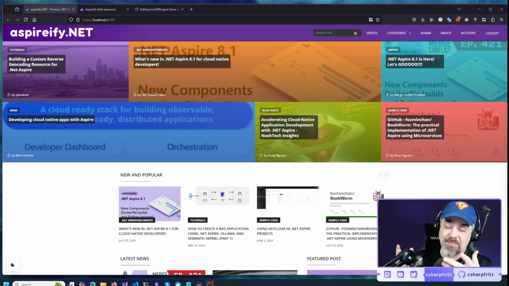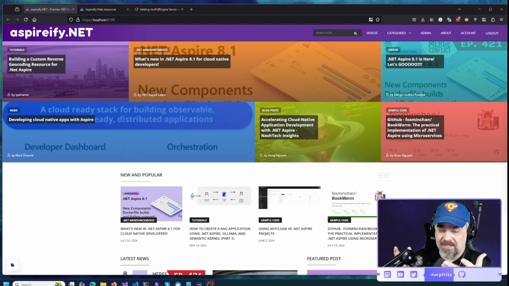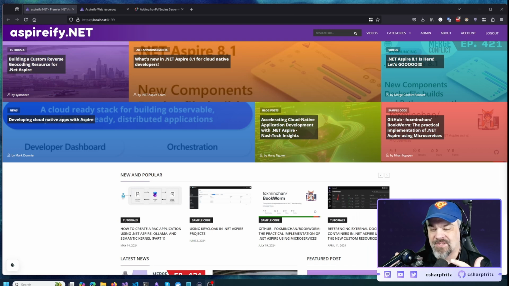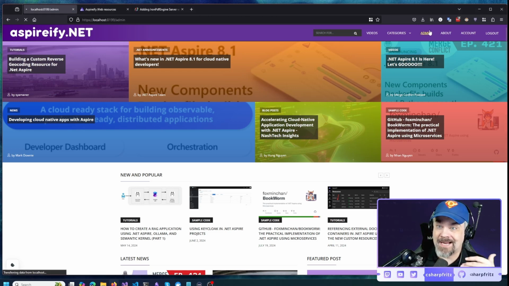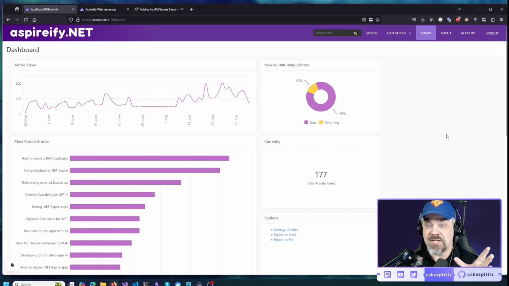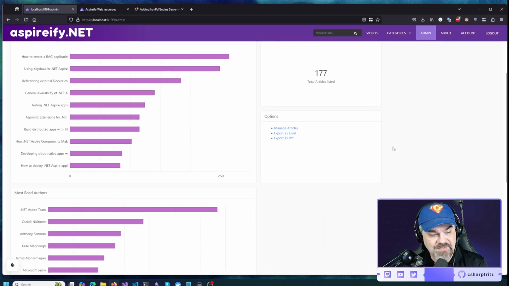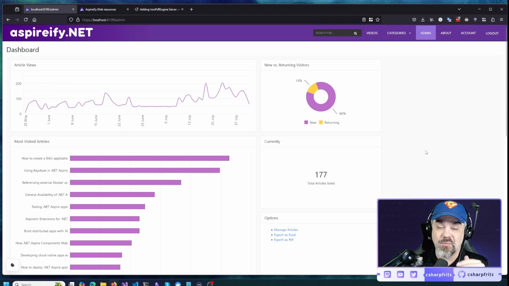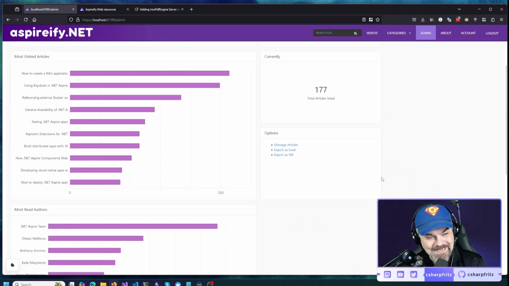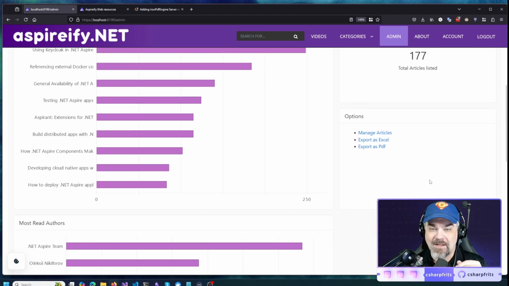So here I am at the Aspirify.net website that's running locally. It's got a lot of the same content here that I have on the production side, and I can look at some of the data and have a good idea of what's going on and be able to work with it locally. So, if I click into the admin area up here, this is a place that only I can get to right now. I have my dashboard, and we built this previously with these really cool Telerik components that give me some charts, some graphs here that show me some information about what's going on the website. And I added this export as Excel button over here.